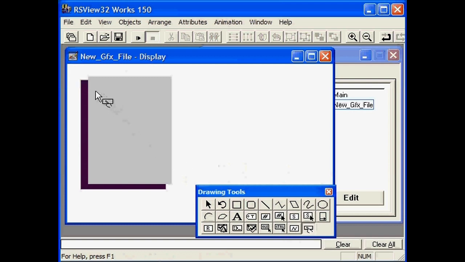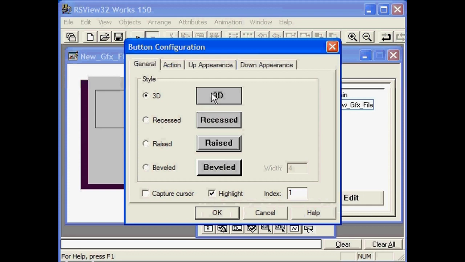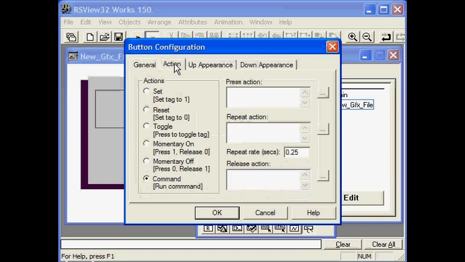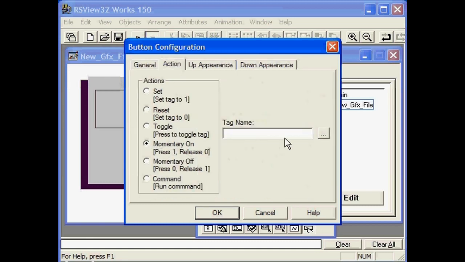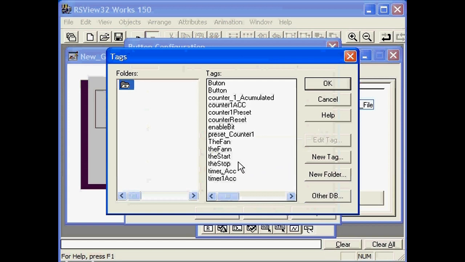We then select the Button Drawing tool and draw the first button on the second rectangle. When the button is drawn, the Button Configuration dialog box will open. Choose the style of the button. Then click on the Action tab. On the Actions dialog, we will choose Momentary On. The tag name browser can then be opened. Select the proper tag from the list of existing tags.